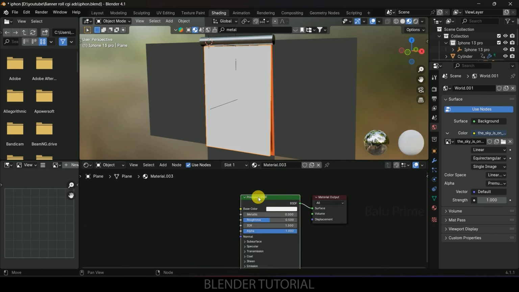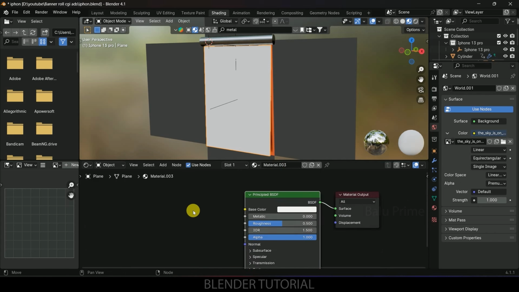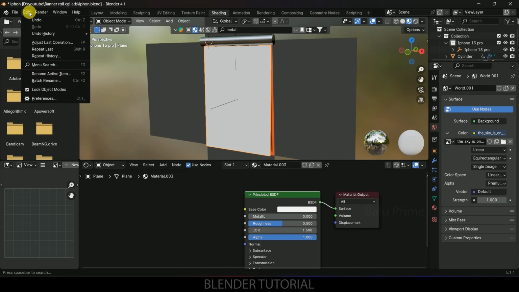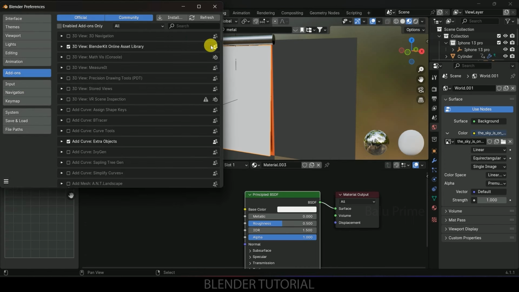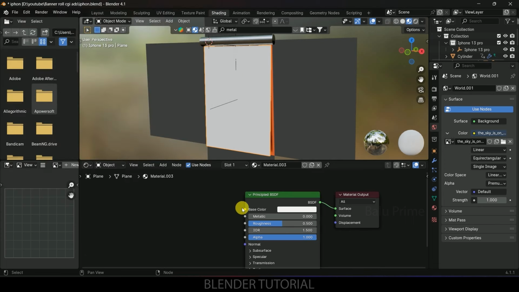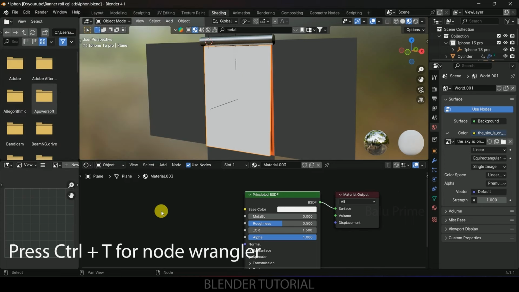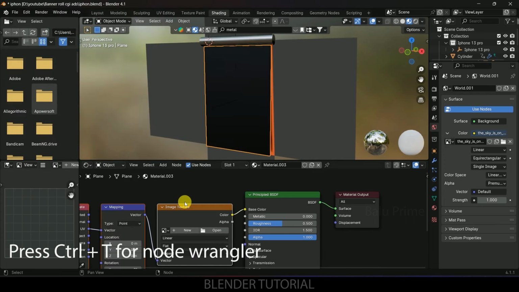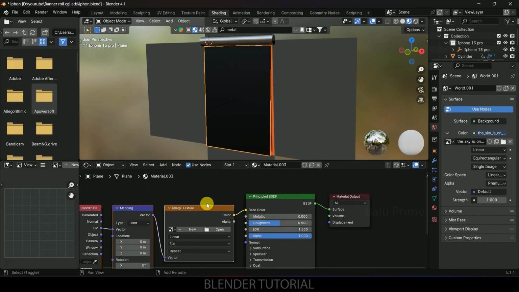Being selected this principal BSDF, press Ctrl plus T to add node wrangler. And by the way, if you have not enabled node wrangler, go to this edit, preferences, add-ons, and look for node. By default this will be unchecked. Enable it, save the preferences, and being selected this principal BSDF, press Ctrl plus T. So from here we can add any image you like.